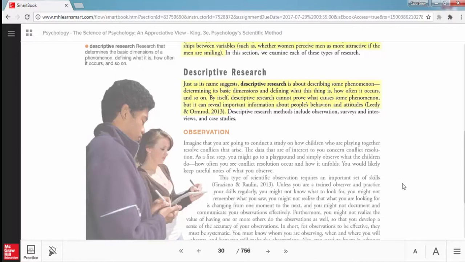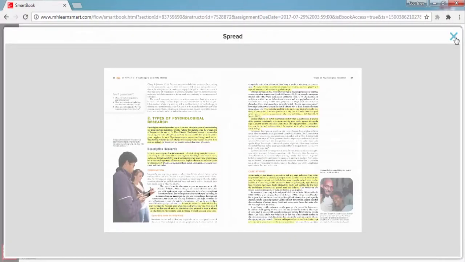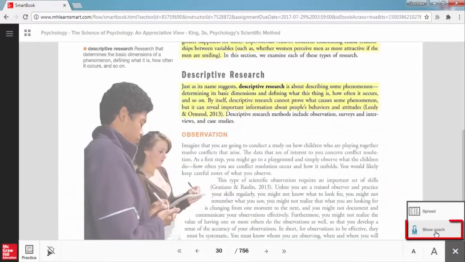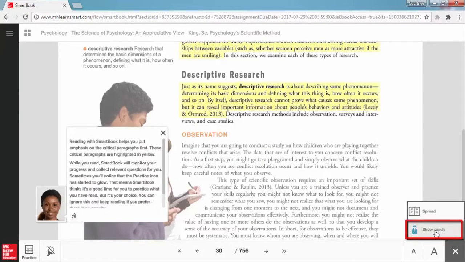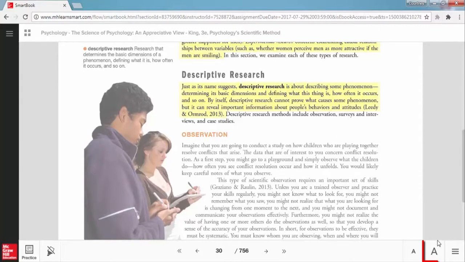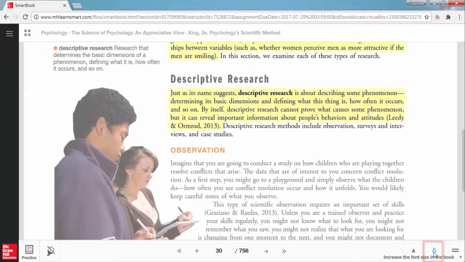Now let's take a look at the navigation and functionality available in the read phase. In the bottom right hand corner, you will see this 3-line icon, which reveals 2 functions. The top selection allows you to view your SmartBook in a 2-page spread. The bottom one launches the instructional coach, who will pop up to talk about the current phase you are in and how it works. As you would expect, clicking on the big A here in the lower right will increase the text font size, and clicking on the smaller A will decrease it.